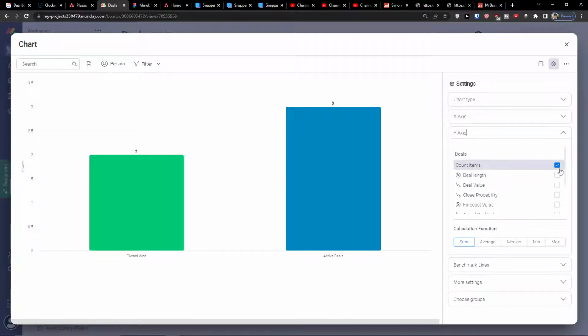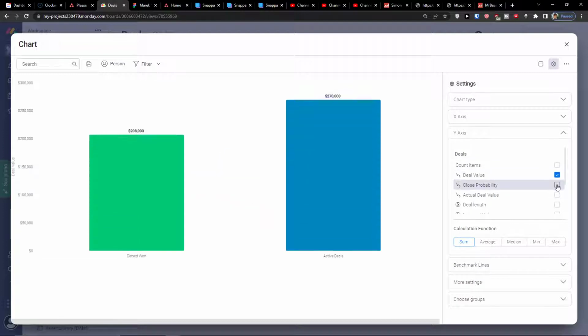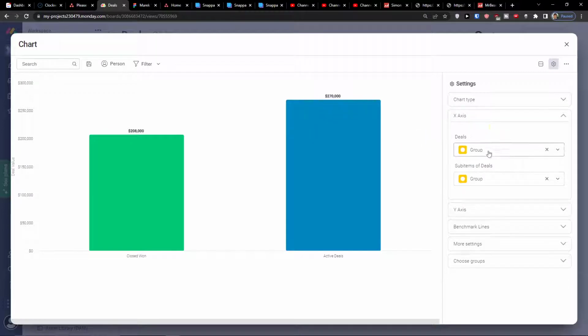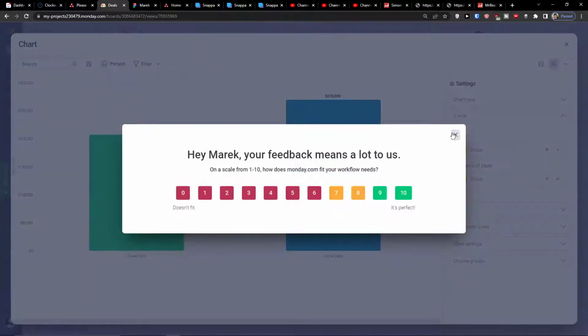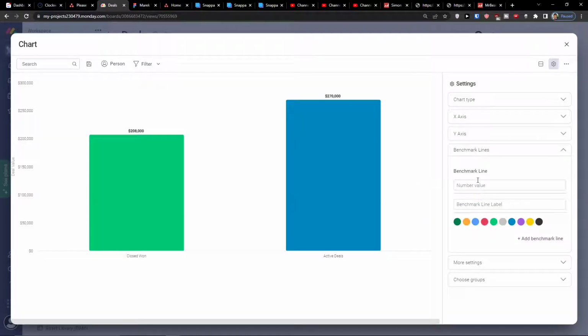So you can have, let's say, deal value. So closed one is 280 and 270 is the active deal. So here you can simply switch between the x-axis and y-axis. Then you're going to find the benchmark lines. So the number value can be, let's say, a value, and in a moment automatically you will add a benchmark. So that's also pretty good what you can do.